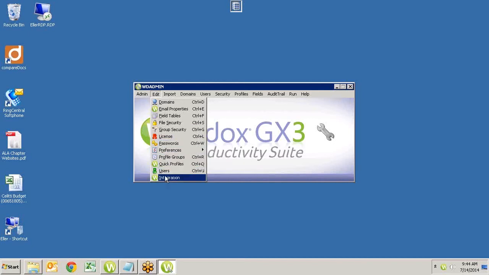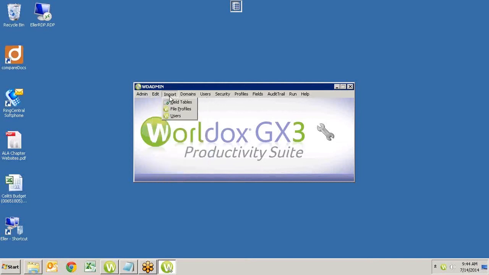And I'll go into these real quick in just a moment, but we'll go across and tell you some of the other ones. When you first set up your Worldox, a lot of times we're using the import feature to get some different tables and profiles in. The users, this is where you would add a user. So if you get a new user to your firm, you can come in and add them in here to Worldox. This is another place that you can get to security.